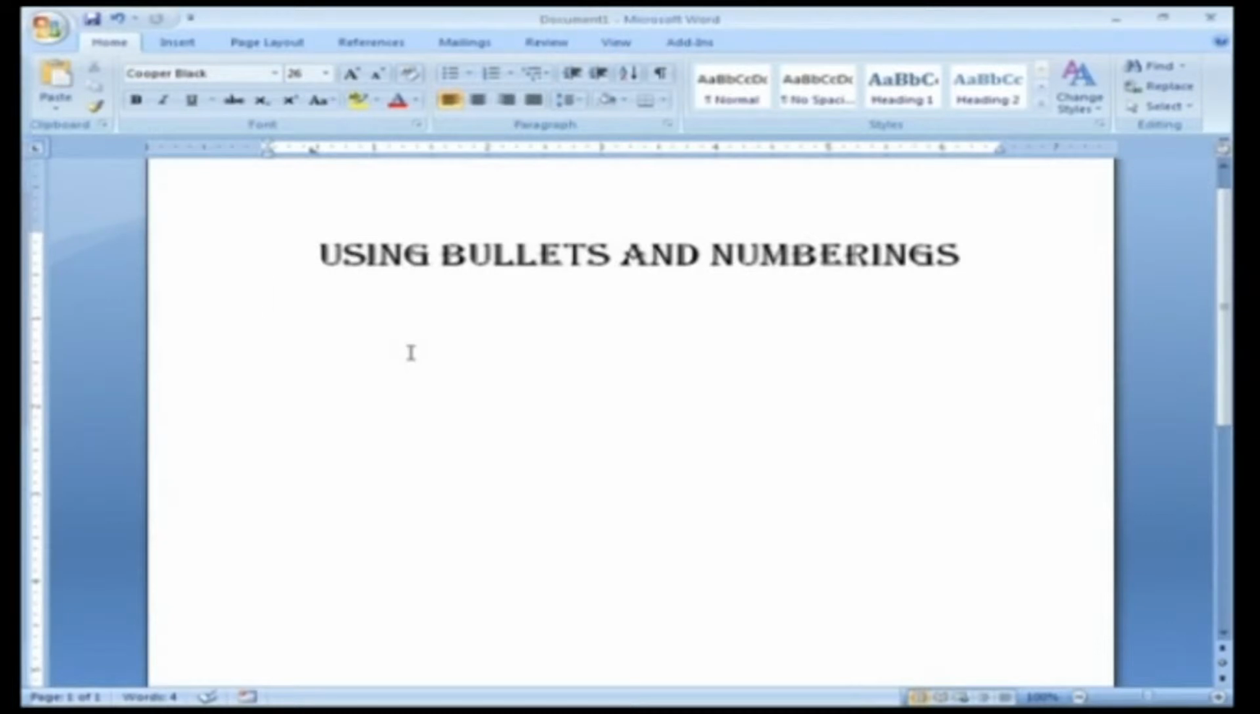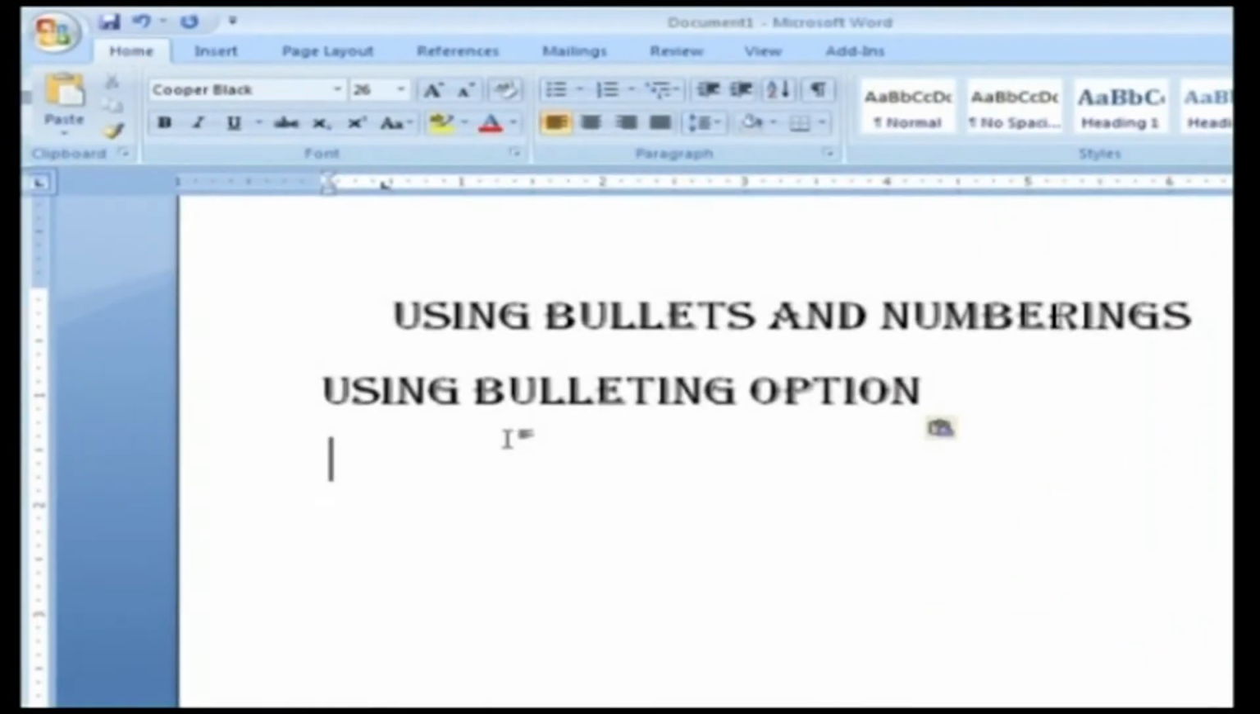Using bullets and numbering. Using the bulleting option. It's easy to turn an ordinary paragraph into a bulleted paragraph. Word does all the heavy lifting for you. You may spend more time choosing a bullet style than applying it. Here's how to create a bulleted list.